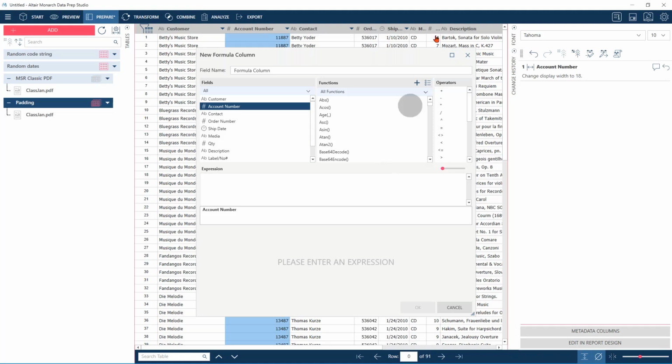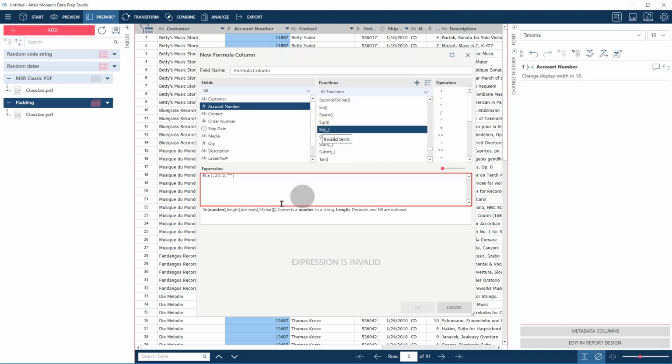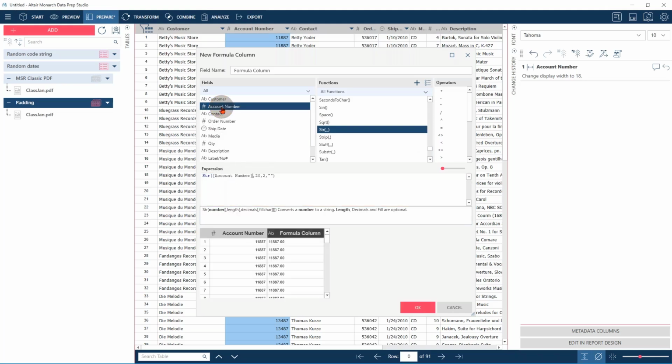We are going to use another string function, and this function is actually called str, or string. So str of a number. I'm going to say str of number, in this case my account number. As I start building it out, it does throw in some defaults, and you can see them in our data preview. By default, it's making a length of 20 with 2 decimals, and our fill character is just a blank.